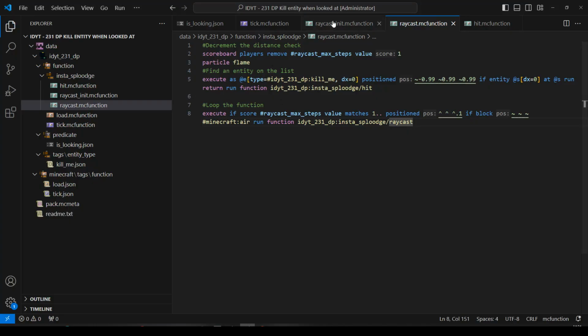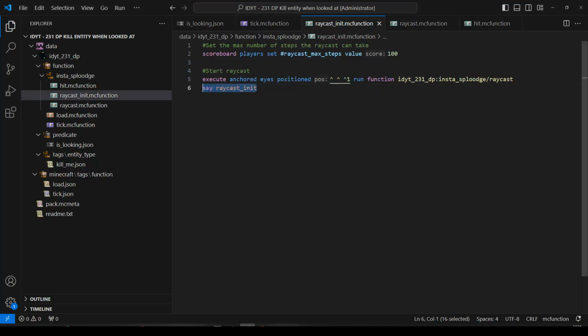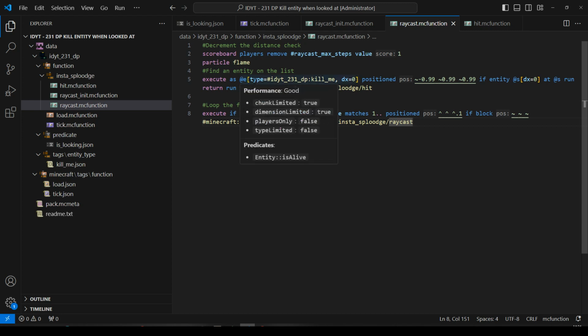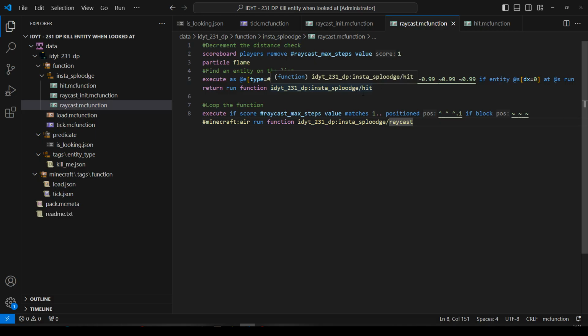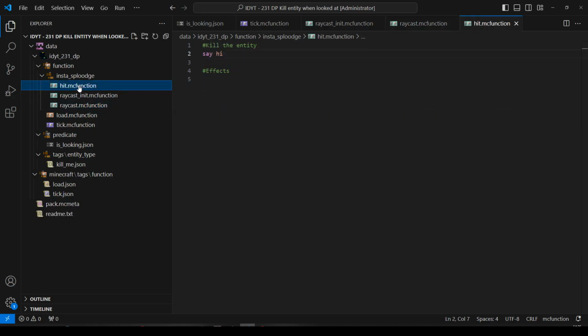Let's remove that raycast init saying, and let's have a look at these commands. We are anchoring from our eyes. We can see that from where the particles were. We're running the function raycast. Let's save that. Let's go to raycast. Execute as any entity whose type is on my list. DX positioned. Looks good. If entity at SDX at S run return run function sploosh.hit. Hit says hi.